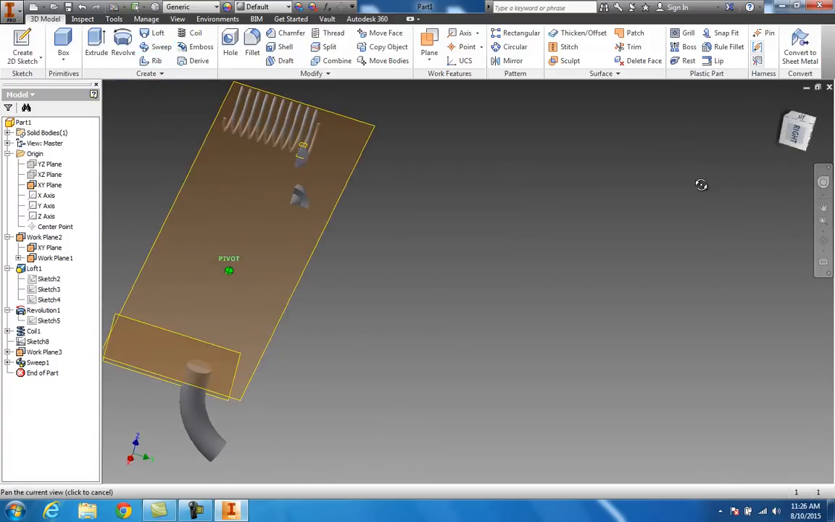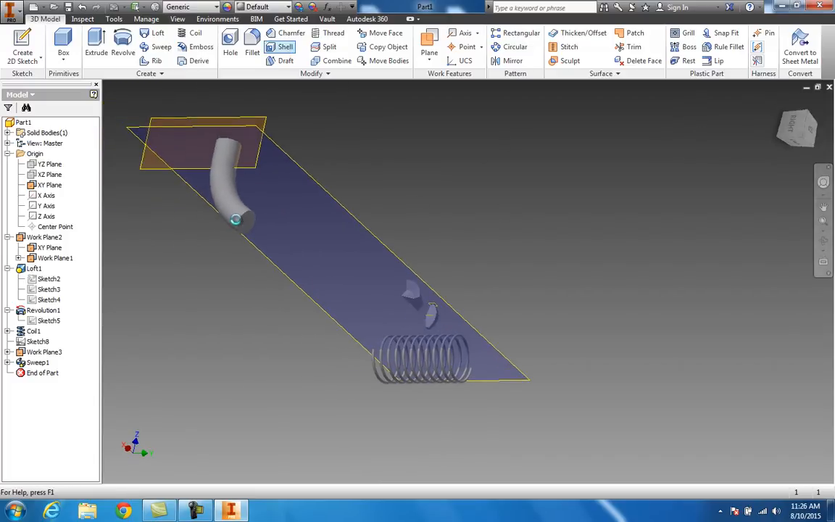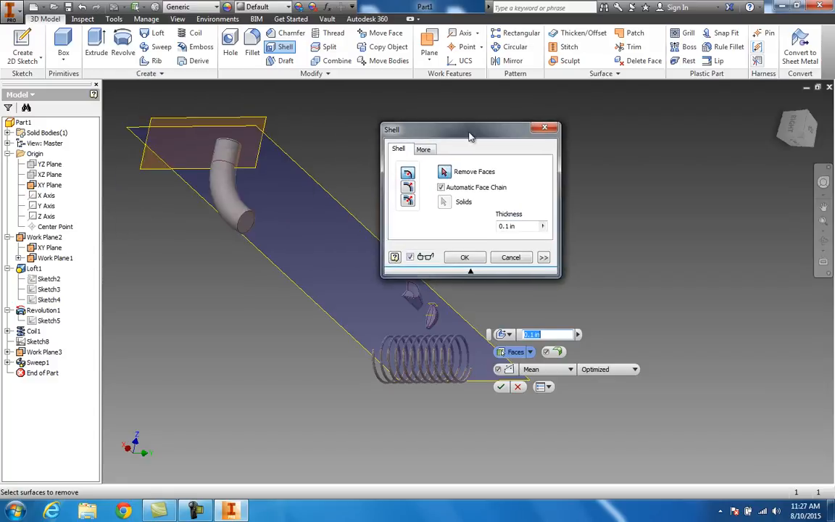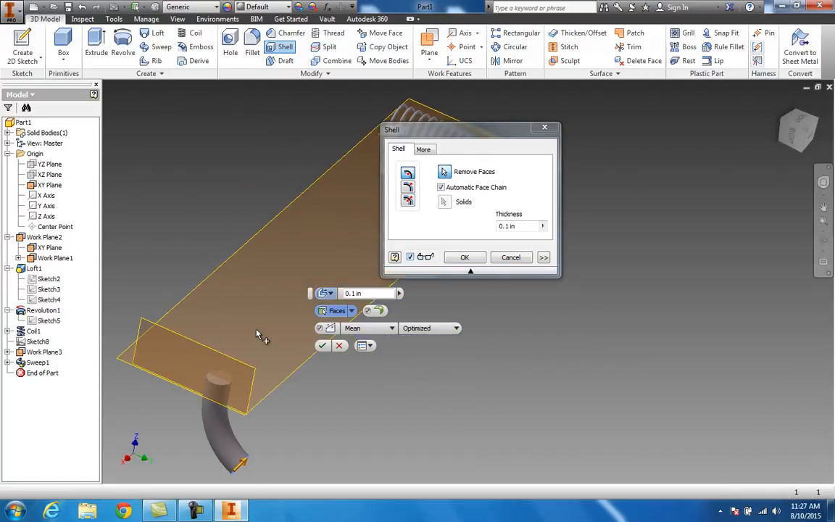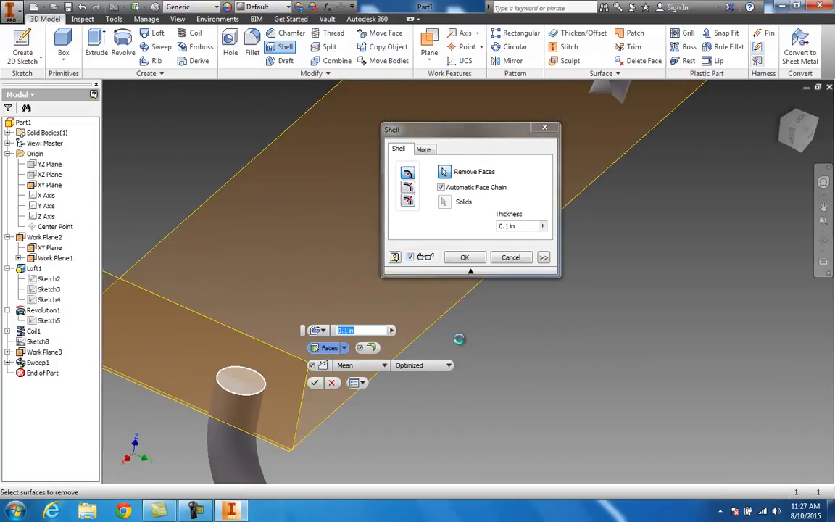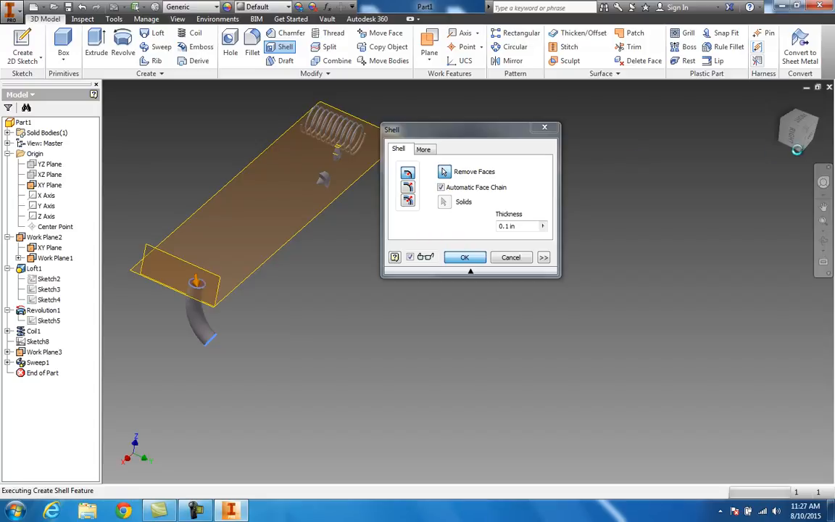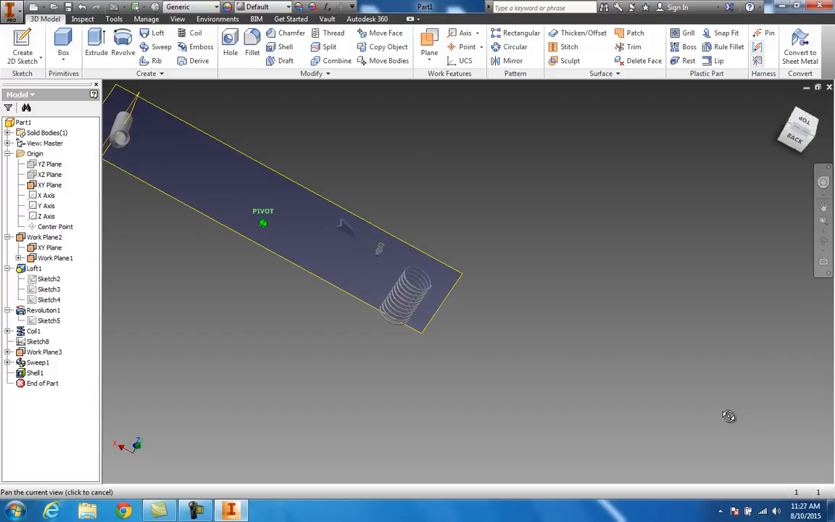And then let's say if it was going to be a piece of pipe, you could always come up here and hit your shell button. And I want to remove this face. I want to remove this face. And we'll make it about 0.1, that'd be fine. Just hit OK. And what it does is it just hollows it out and leaves you a 0.1 shell all the way around it. You can see that right there.